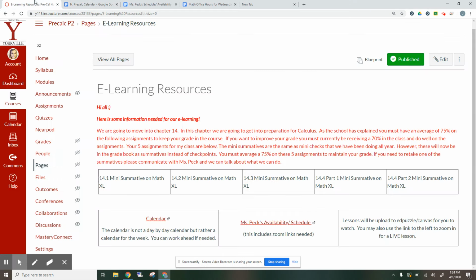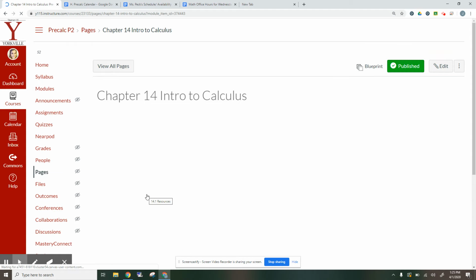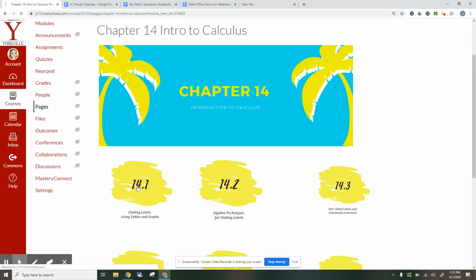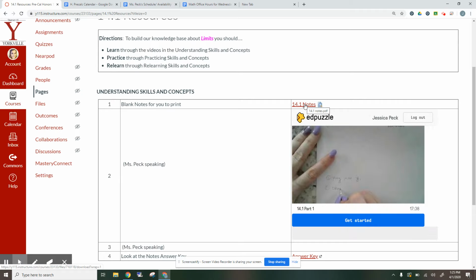So as you guys all know, we can go to our modules. Sorry, my internet's being slow. We can go to our modules, and then we'll go to chapter 14. We'll go to 14.1, dreaming of brighter, sunnier days, guys. And then here is the notes that you can print for yourself if you have a printer. If not, you can just follow along.